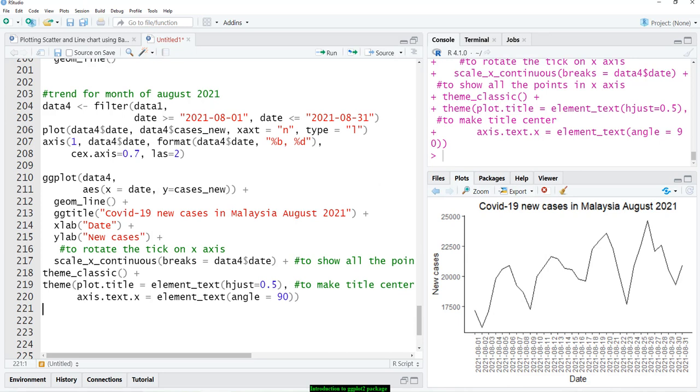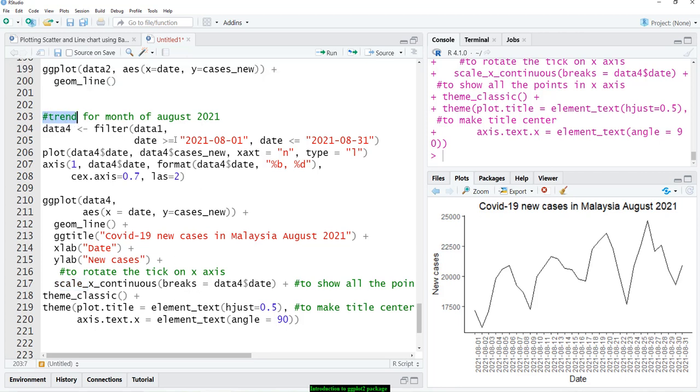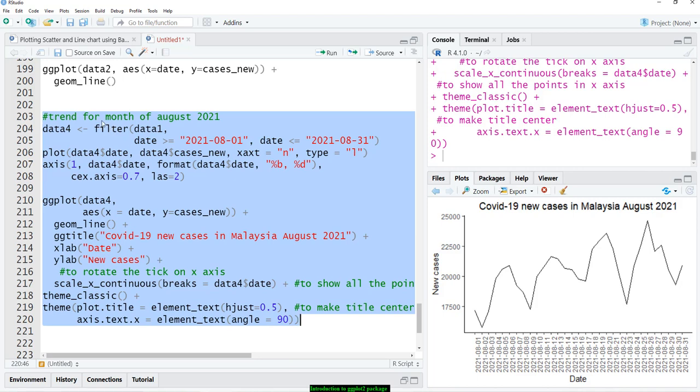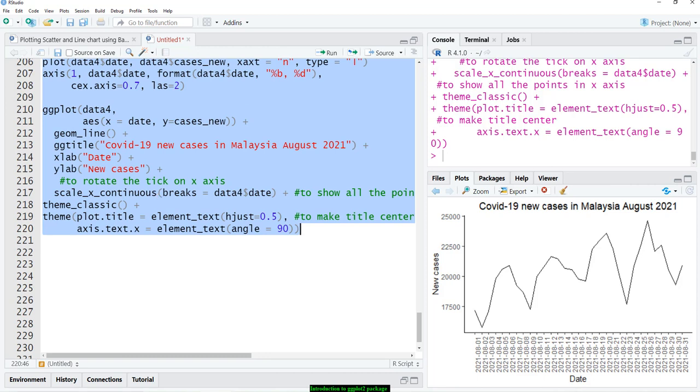Nanti on the next class, maybe tomorrow, kita akan tengok detail on how to adjust the theme, how to adjust the background colors and so on lah, by using theme. And scale X continuous kita dah tengok dah. Nanti kita akan tengok scale Y continuous tomorrow. Right, so kita akan move forward from here, from COVID dataset. Right. So any question before we end our session?